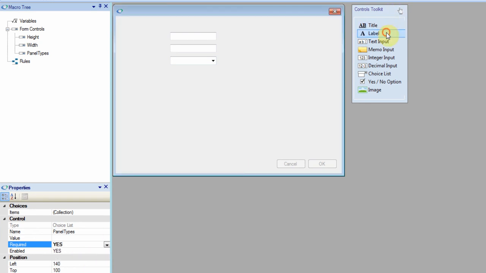Now add 3 labels to the form and position them as shown. Change the label value properties to height, width, and type for each control as shown.